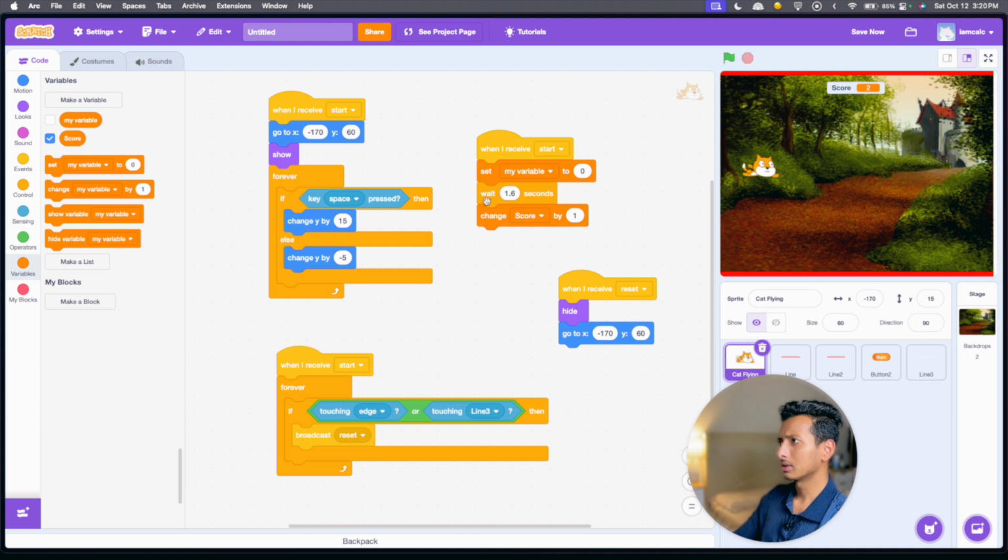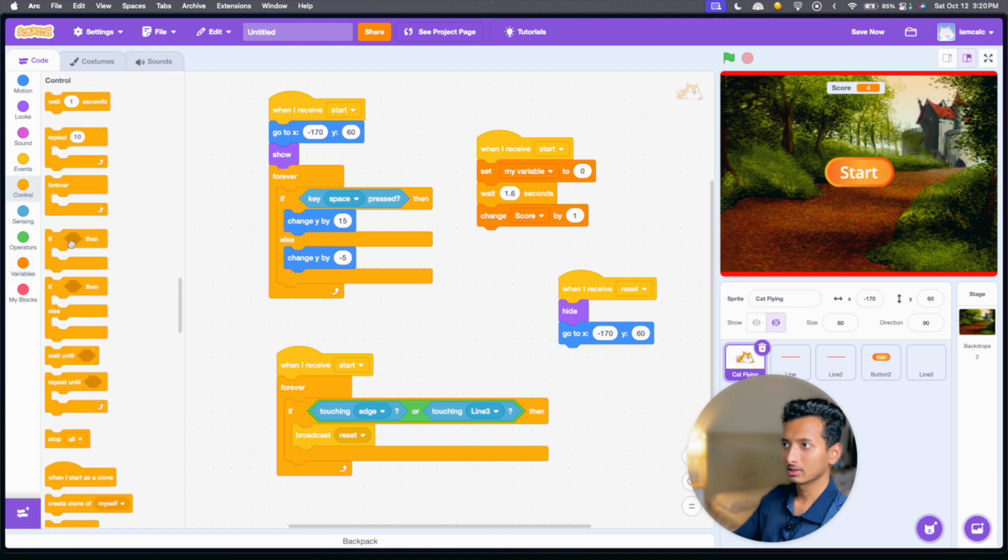Okay, cool. But we want this to keep happening, right? Currently it will only happen once, right? So if I start, let's see. Okay, see, it goes to 4 and then it stays at 4. We don't want that to happen. We want it to forever keep happening. So for that, we will use a loop, and that will be a forever loop. Okay, cool. So forever, we want to wait for 1.6 seconds, and then we want the score to increase.